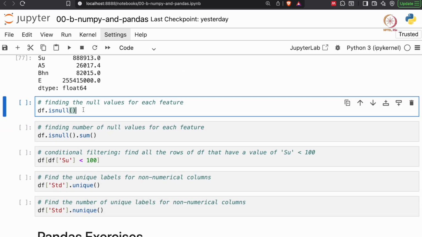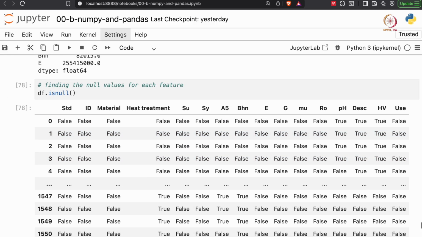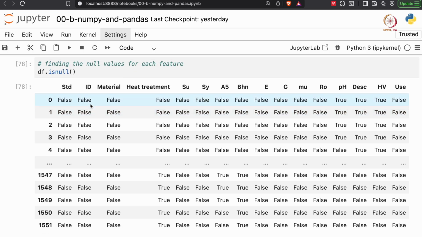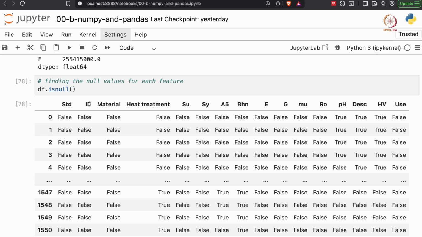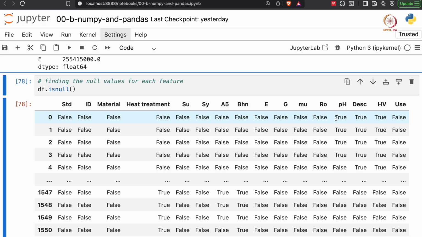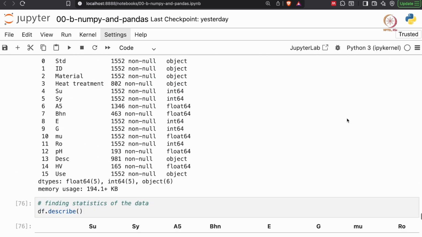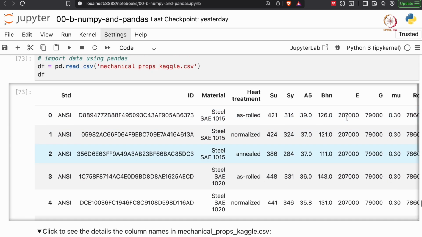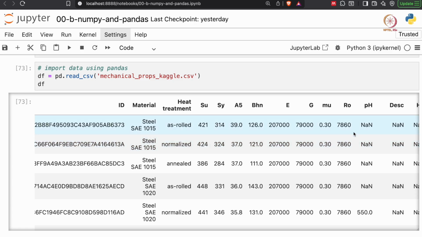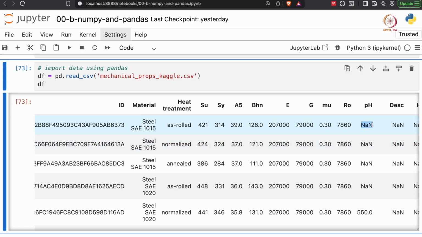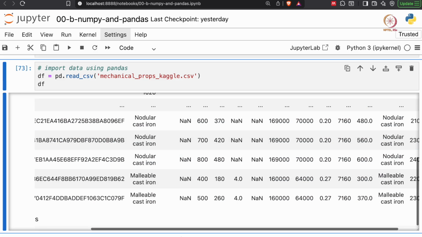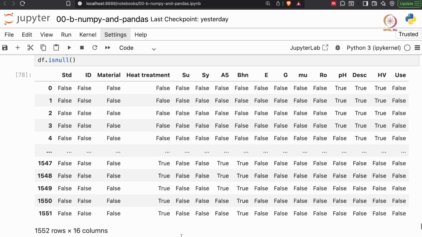And there's another important method called .isnull. So if you run this, it returns a data frame, which is called a mask because it only contains true and false values. So every entry that is null has a value of true. For example, in the first row, we see pH has a value of true, and if we go up to the data frame and look at the first row, pH, we see there is NaN. Basically there is no value here, that's why there is true, and all the elements that are filled out will have a value of false here.